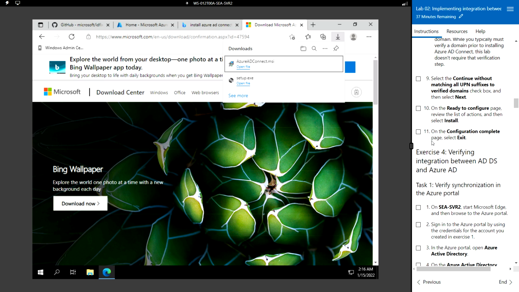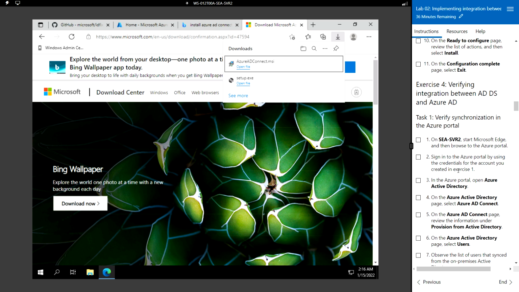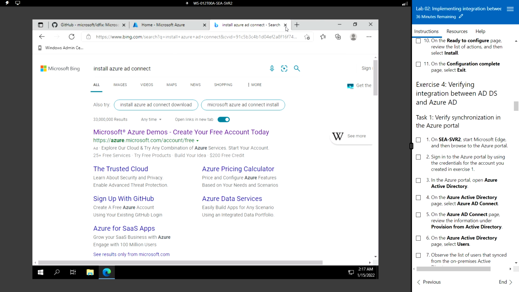So since we have now integrated Azure AD and ADDS, let's verify the integration in exercise 4. So here in task 1, we will first verify the synchronization in the Azure portal. So we will just verify if the on-premise objects are synced to the Azure AD. I'm just closing this tab.